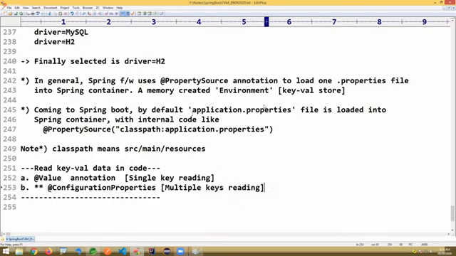Later I'll show how to change the file name, how to change the location, how to write multiple files, the same key in multiple files, and loading order. First these two are very important. The second one is very important, but I'll explain the first one also. Even though it's a Spring concept, I'll explain it here because they are important and I'll be using them in our programming. @ConfigurationProperties is internally used by Spring Boot for auto configuration.